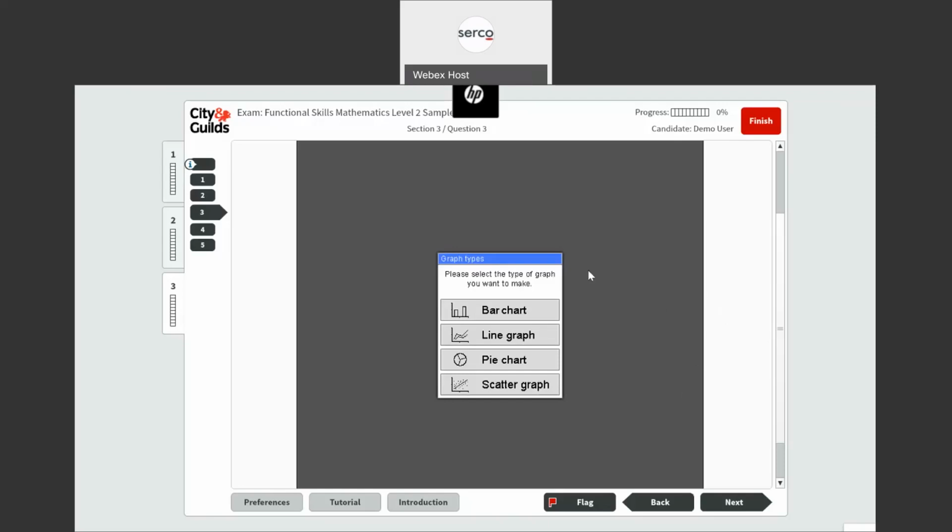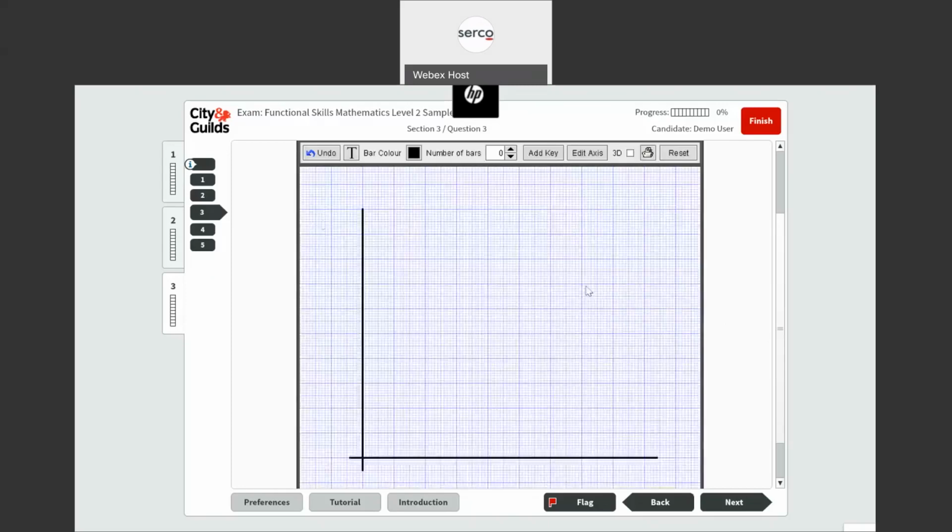So as you can see, when you're asked to produce a chart, it will usually be in the third block of questions towards the end, and there's a number of different charts you can produce. I'm going to start with a bar chart and go through some of the structure things. You'll see you're given this graph screen with two axes on it. So the vertical axis on the left-hand side is your y-axis, and the horizontal axis along the bottom is called the x-axis.